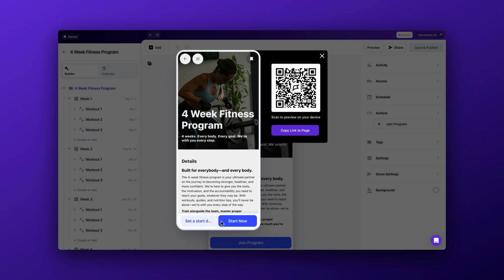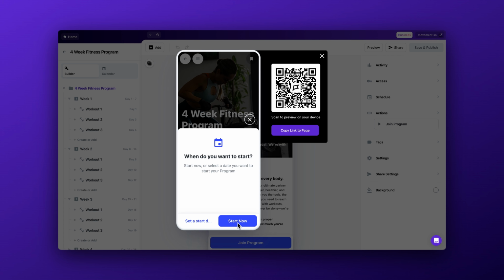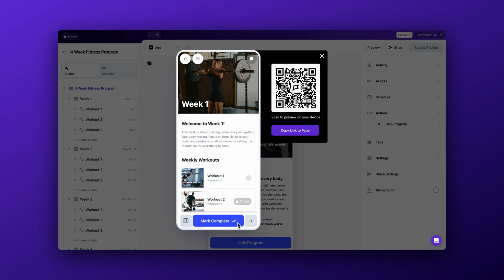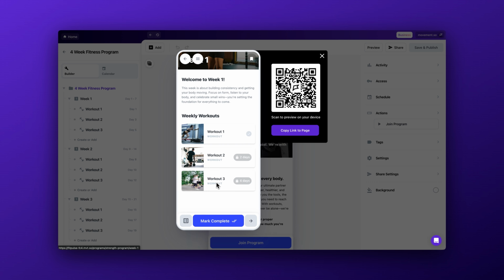Your members can now join the program, which unlocks access to the subpages and adds all scheduled content within the program to their calendar on the correct date. With drip content being enabled on each workout, we can see that the workouts in the future are locked.